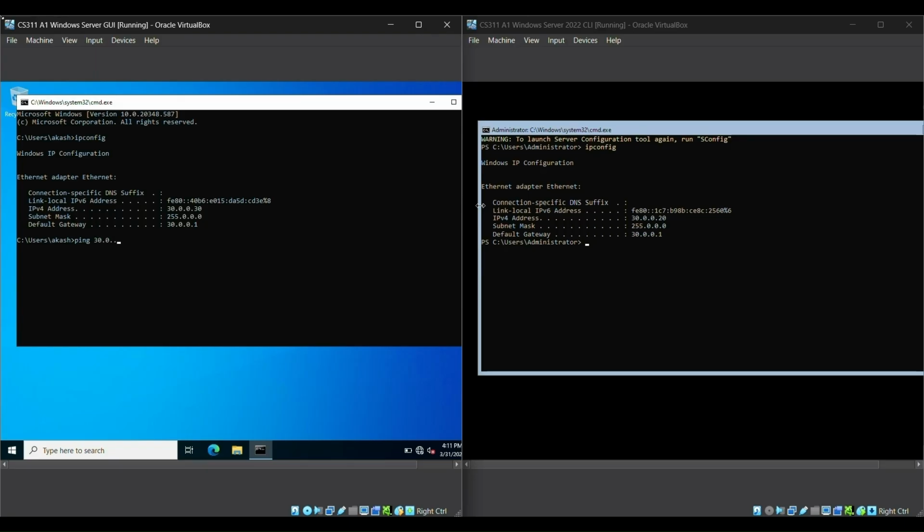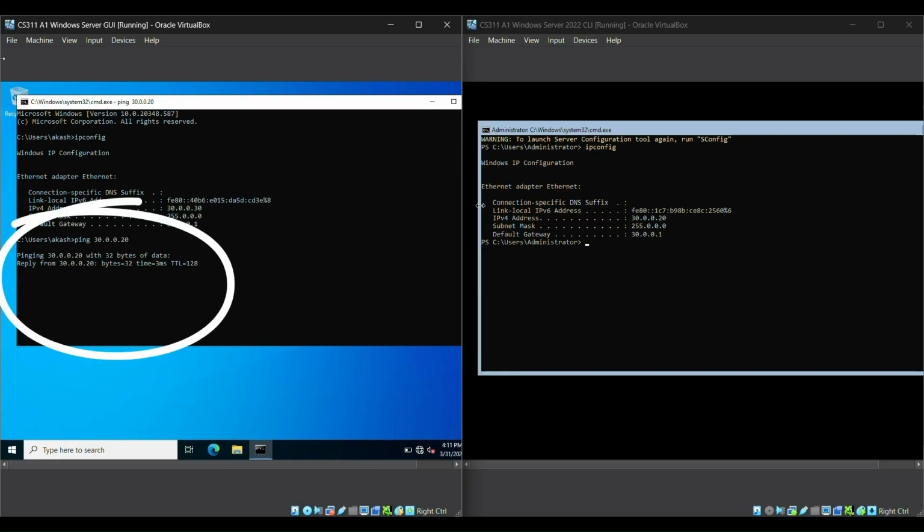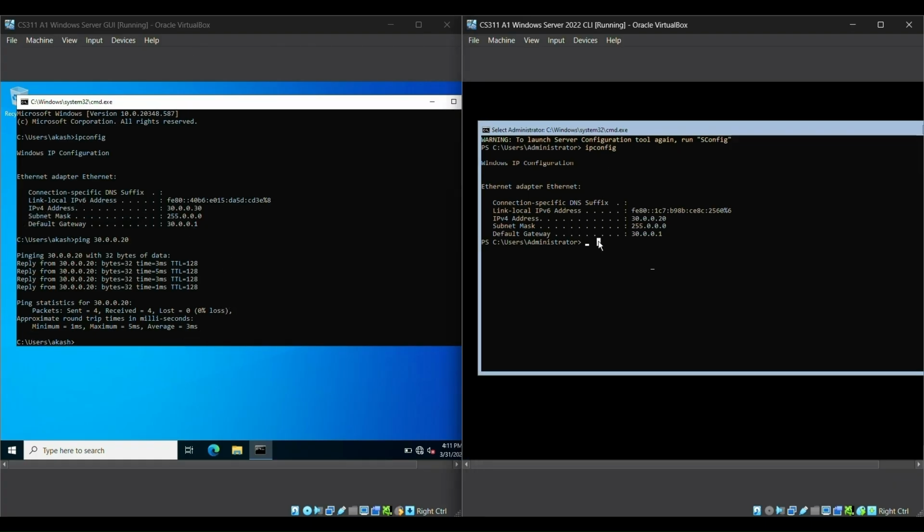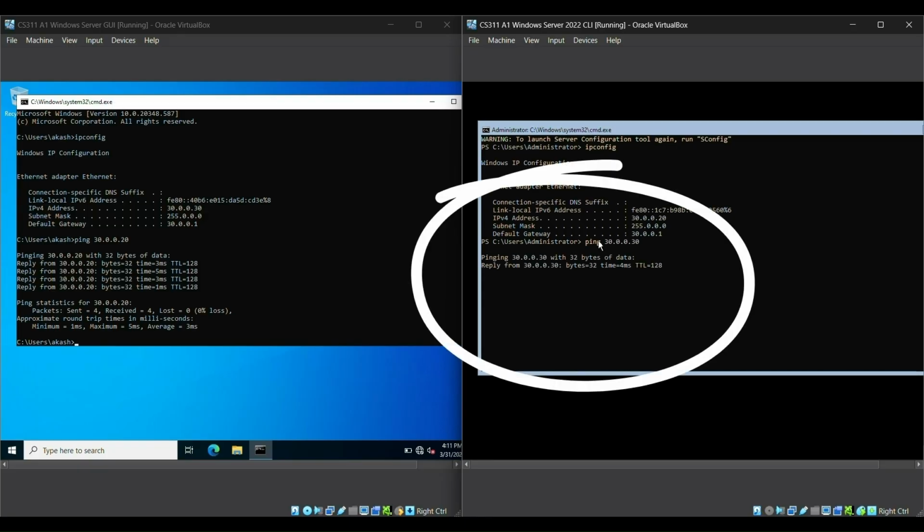Now let's run the ping testing command in the desktop CMD. The screen shows it successfully pinged to Windows CLI. Now let's do ping testing in Windows CLI. The results in the screen show it has successfully pinged to Windows Desktop. Henceforth our three virtual machines are now communicating with each other.